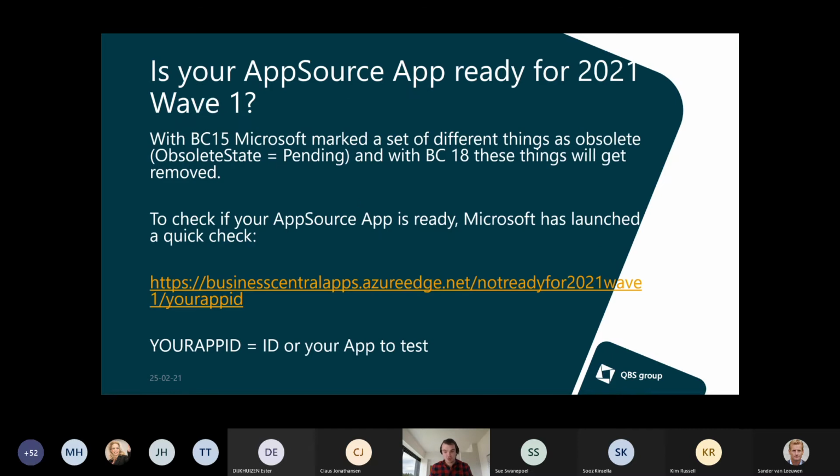You are now able to check very easily if your AppSource app, so it's only applicable for AppSource apps, is ready for the next major release. For example, with Business Central 15, Microsoft marked a set of different things as obsolete, so we are going to remove this. And with Business Central 18, so the next version, these things will get removed actually from the application.